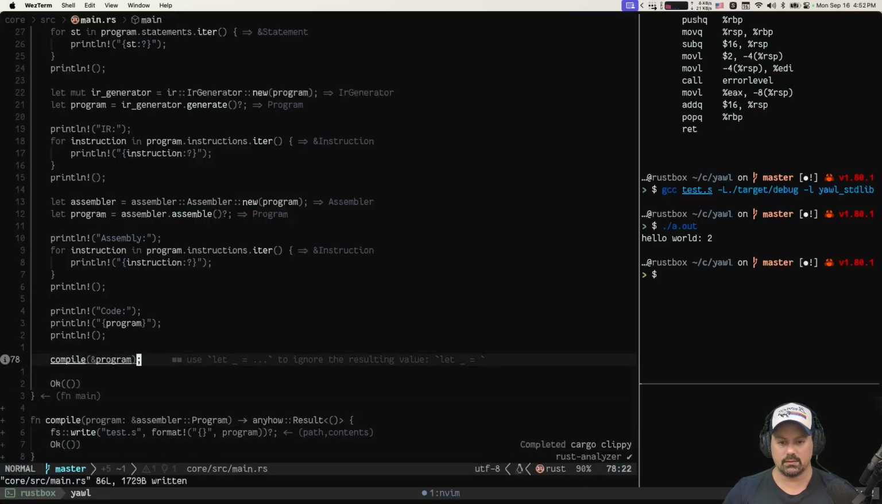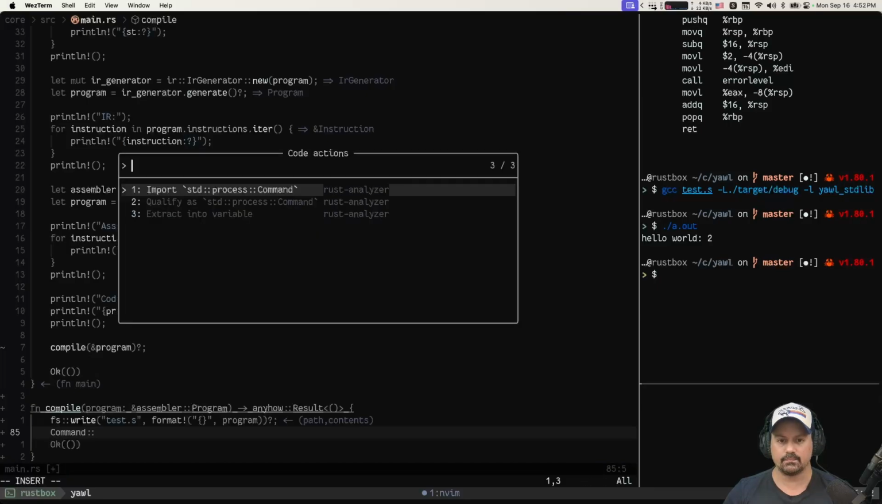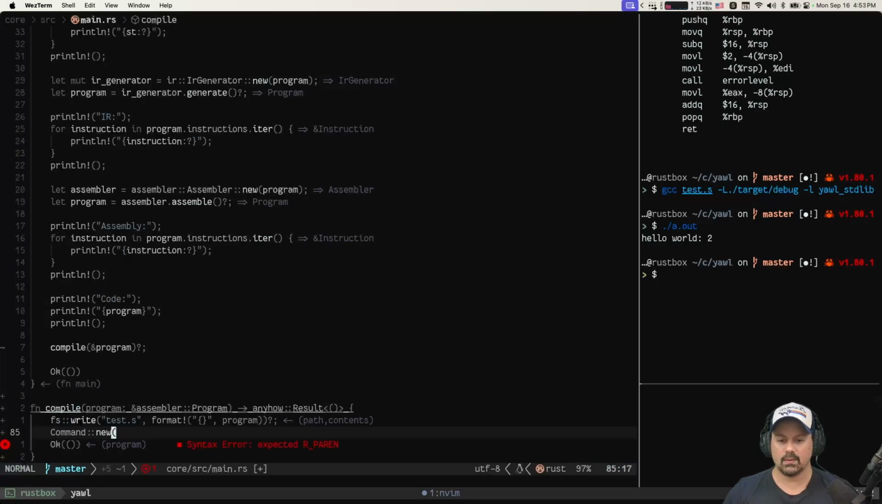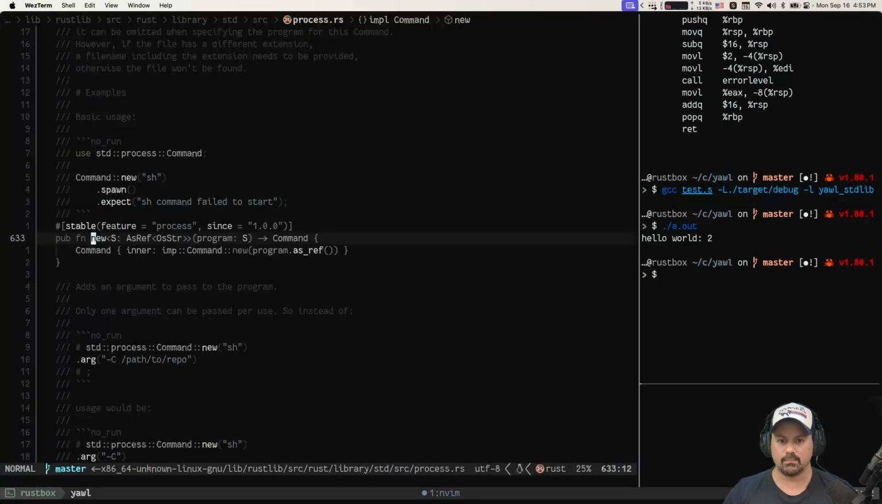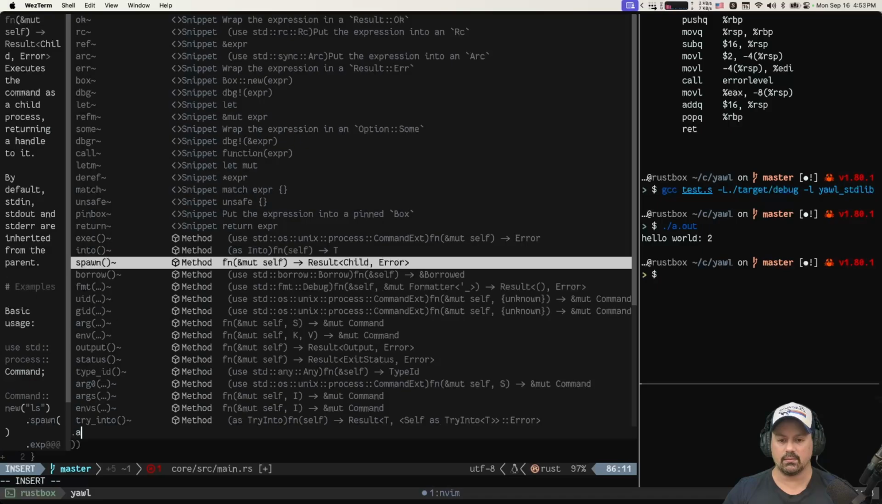And this gets us to the point where we were before. So after that, we're going to have to call and run the same command that we have here. Let's see if I remember how to do that. So it's going to be Command::new, and what does new take? Let's see. Yeah, like that. So it's going to be gcc, and then I think we add arguments.